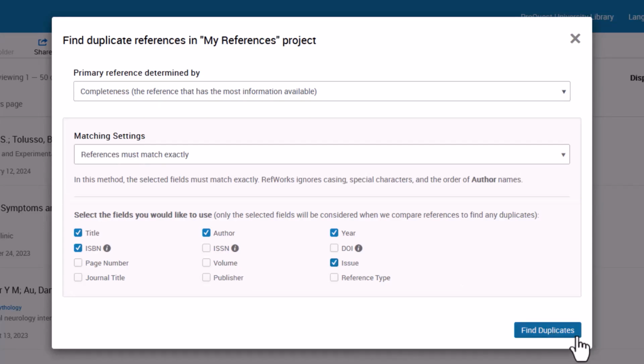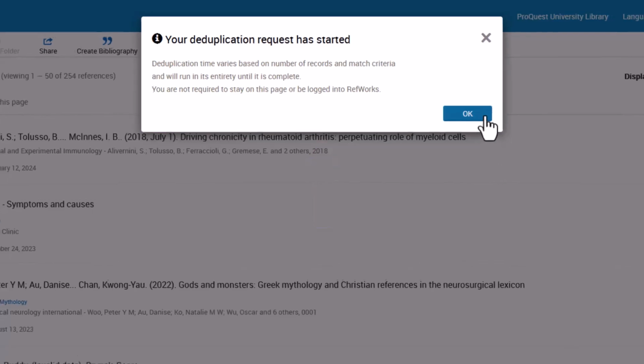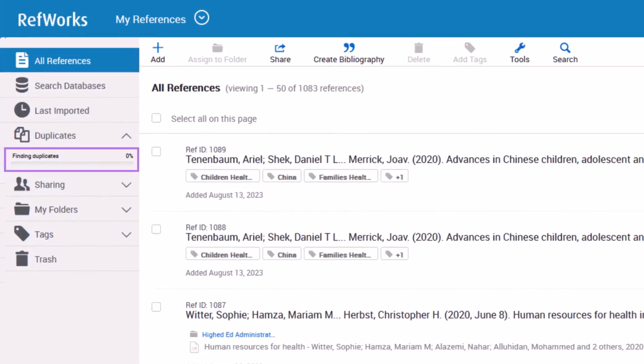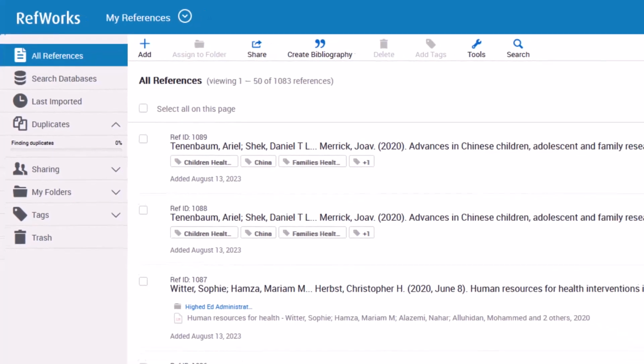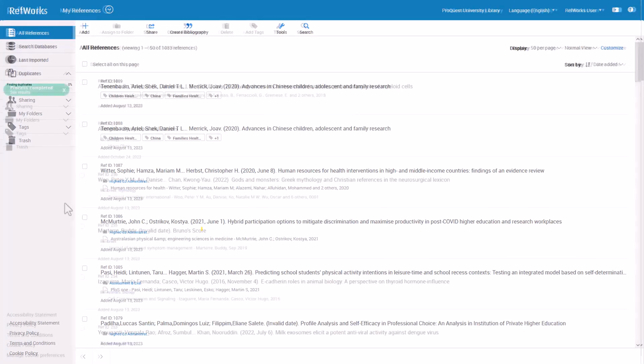Once you have selected all desired options, you may select the Find Duplicates button to start the matching process. A message will appear on the screen, letting you know that the deduplication search has been initiated. While the search is running, you can also find a progress bar in the Duplicate section of the Reference Organization area. The total search time will vary depending on your chosen parameters and the number of references in your project or folder. You can navigate anywhere within RefWorks or even log out entirely while the search runs.